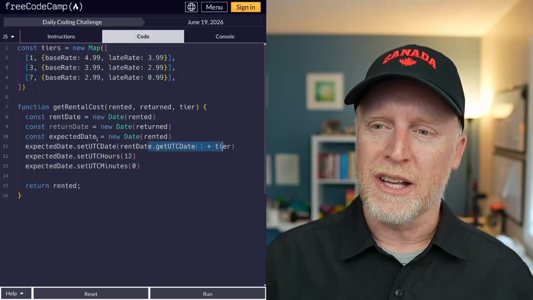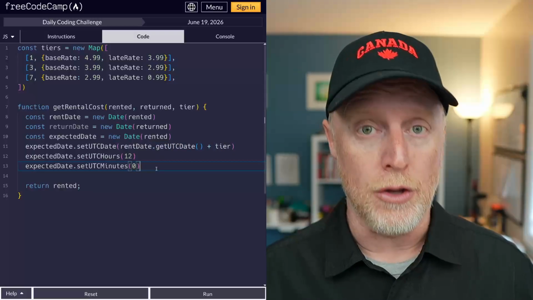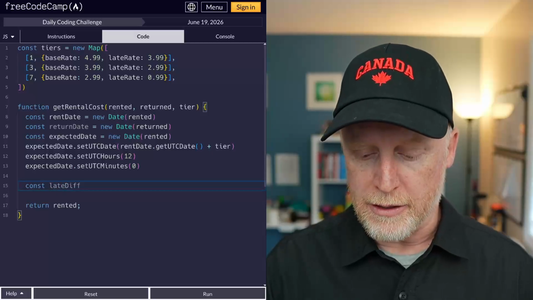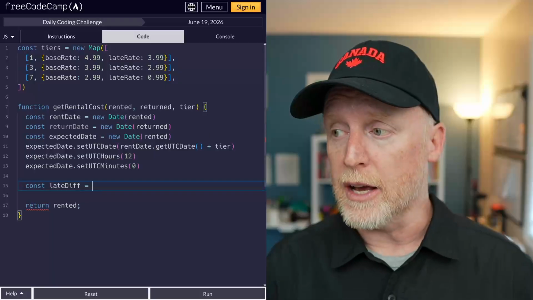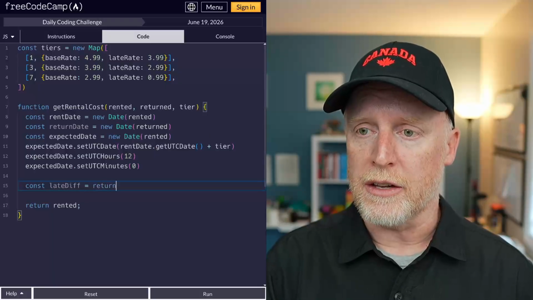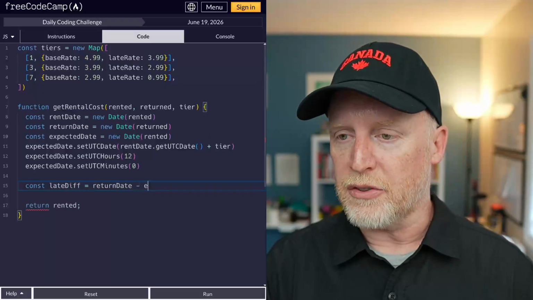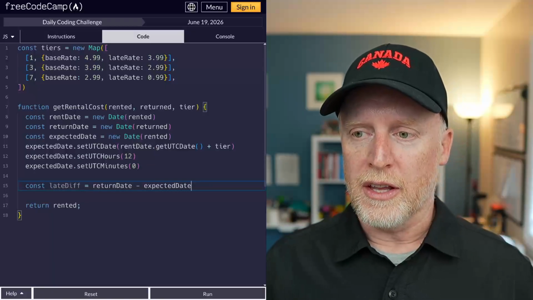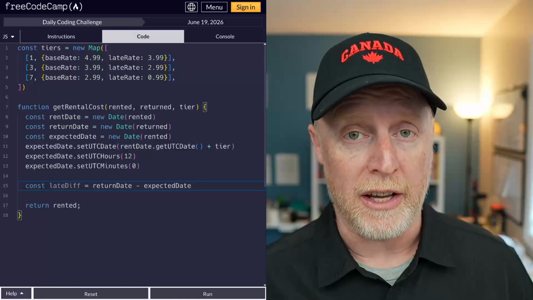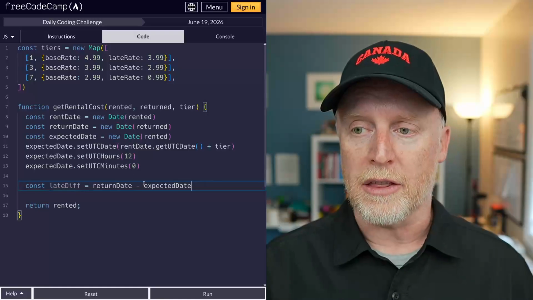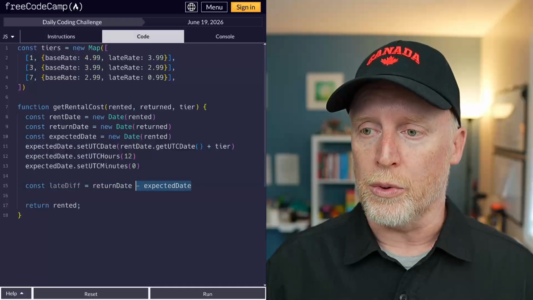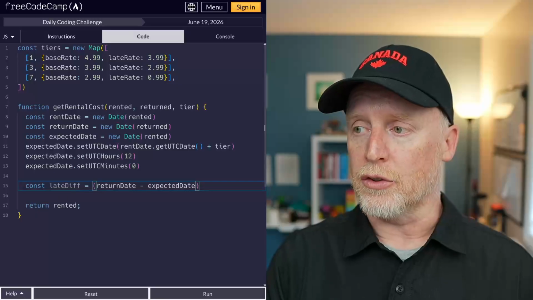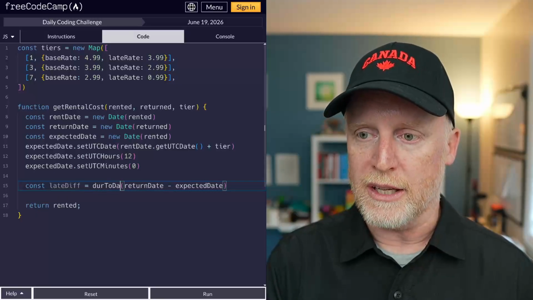Great. So now we have all this information and we can use it. Down here, we calculate our late diff. This is going to be how many days we're late. And we do the return date minus the expected date, which gives us a number in milliseconds, because all these dates, once we start doing math, are in milliseconds. So what we actually need to do is convert this to the number of days. Let's call it duration to days.